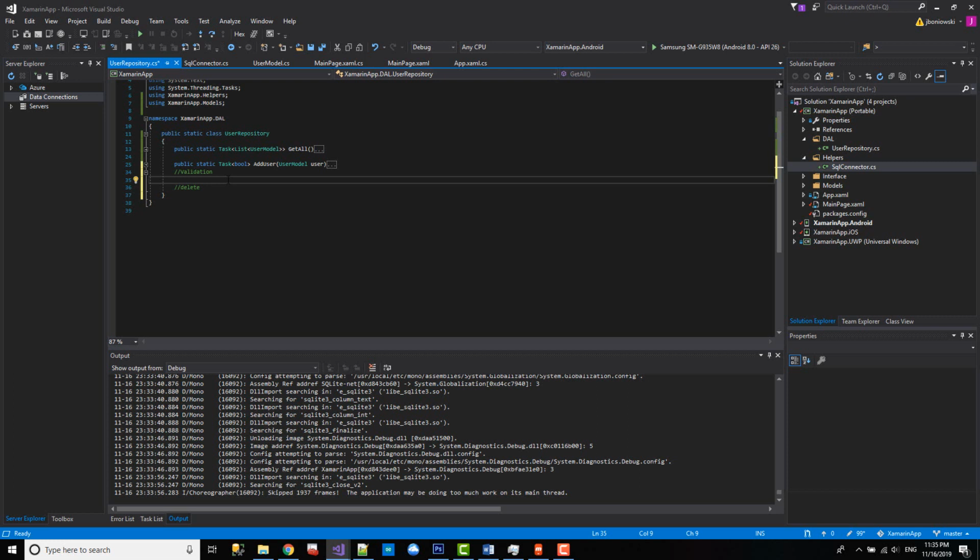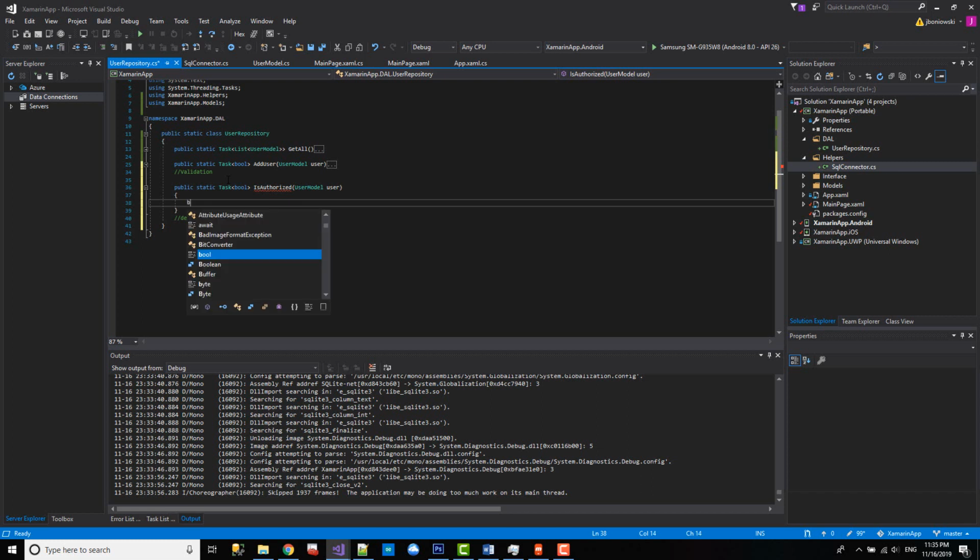So this will be pretty straightforward. We're going to create a new method, call it public static. Again, we're going to create a task, return a bool, and we're going to call this is authorized. And this is going to actually take a user, so user model. Okay. So we're going to say bool is authorized equals false. We're just defaulting it to false.